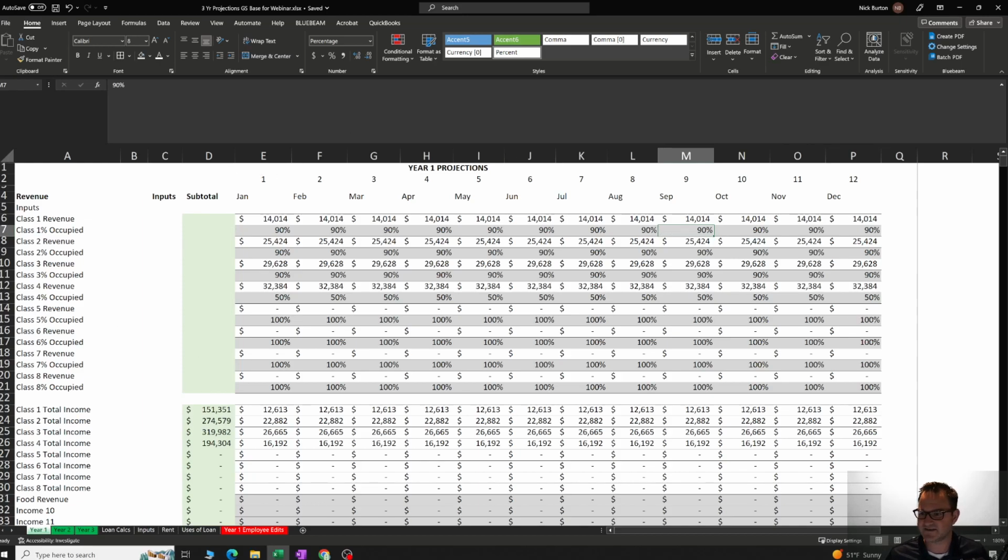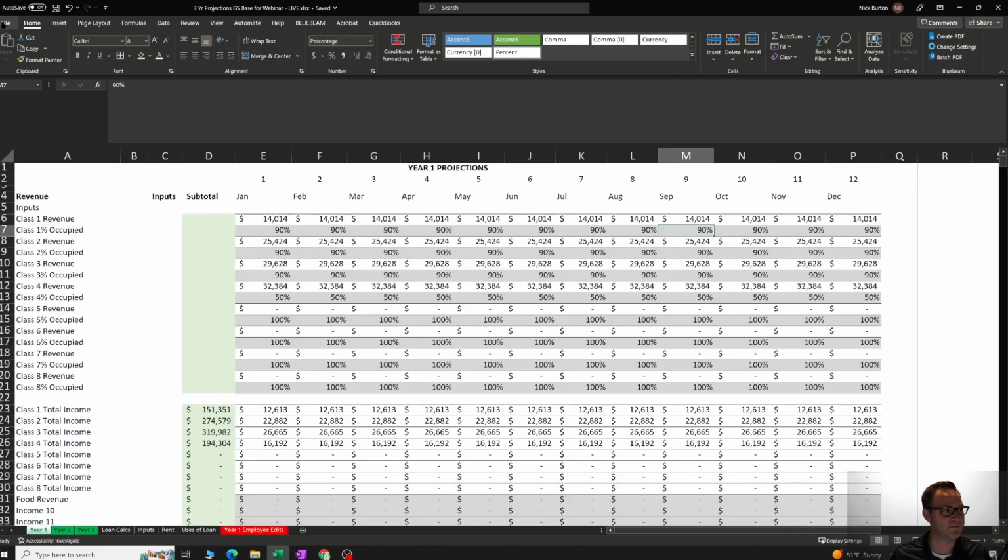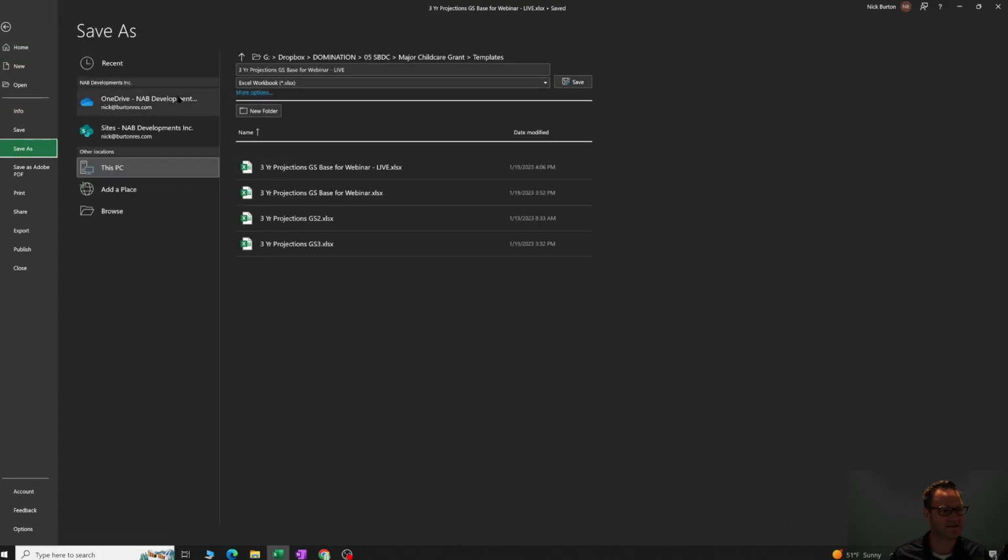All right, that being the case, a couple rules for this spreadsheet. Rule number 1, with any spreadsheet that you have, save a backup copy. So save this as a template, as a backup copy, as an unedited version, and then anytime you're making edits, you're going to save a copy. In fact, the very first thing I'm going to do up here is go File, Save As, 3-year projections, Google Sheets, base for webinar, live. That's what I'm going to name it. Again, I went up to File and went to Save As, and that's how I did it.